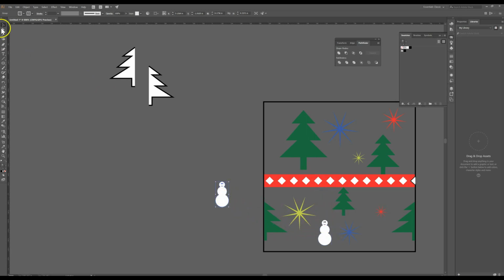Yeah, I really don't like his smile. Or the eyes. So I'm just going to delete him. Simple snowman looks better. So I'm going to make a copy of our simple snowman. Let me throw away this ugly one.